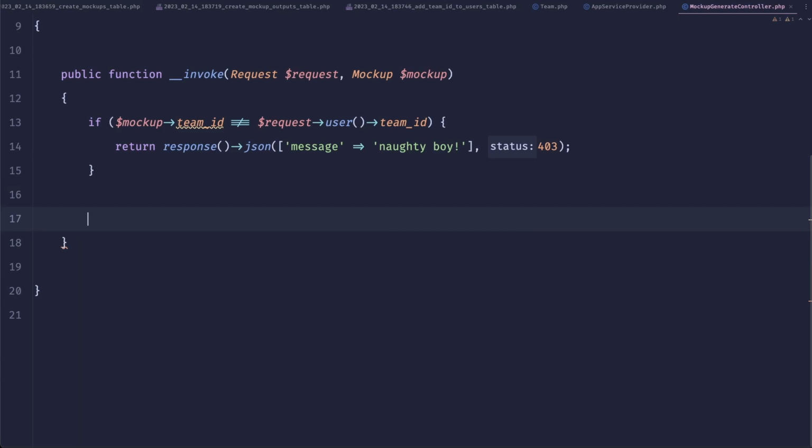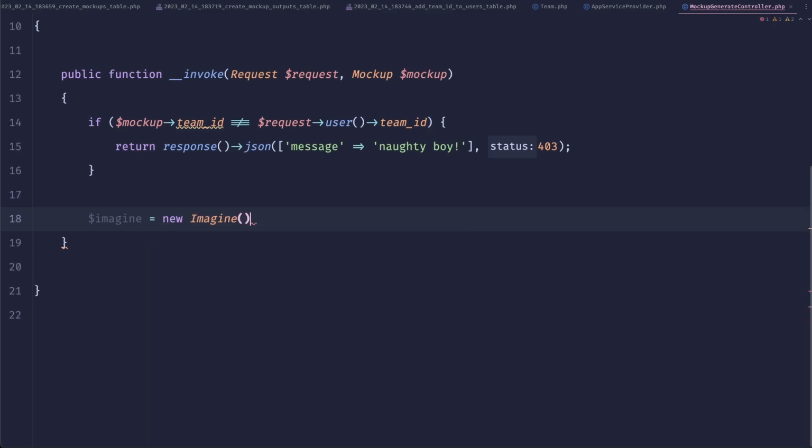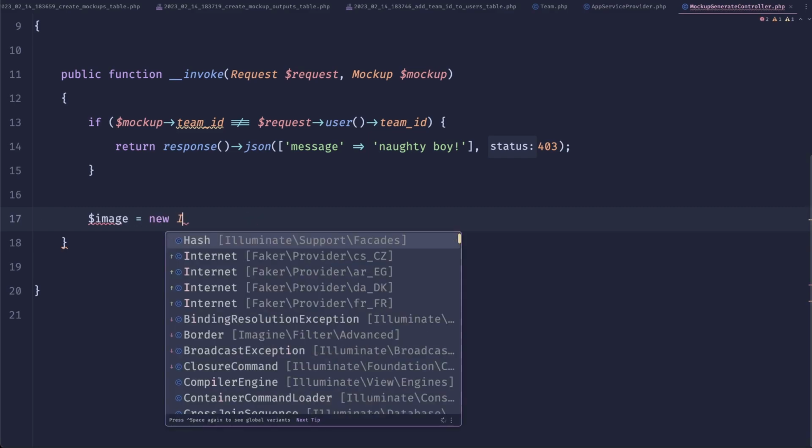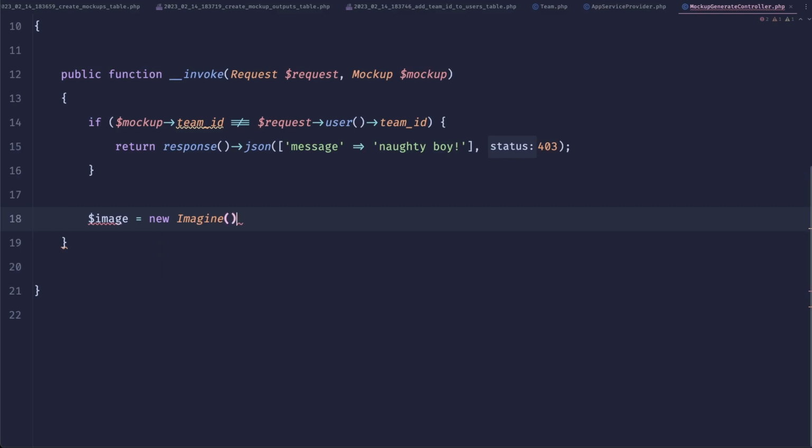First of all, we need to load that image somehow. So let's create a new object here called imagine, and we'll use the Imagick version, because this library supports a couple of ways of doing that. You can see one for GD, one for Gmagick, and one for Imagick. So let's just roll with this. I don't know why, I just have some experience with this one.